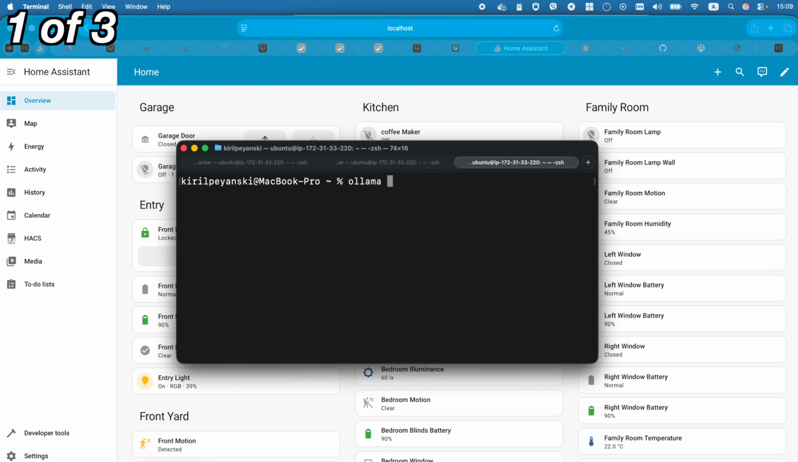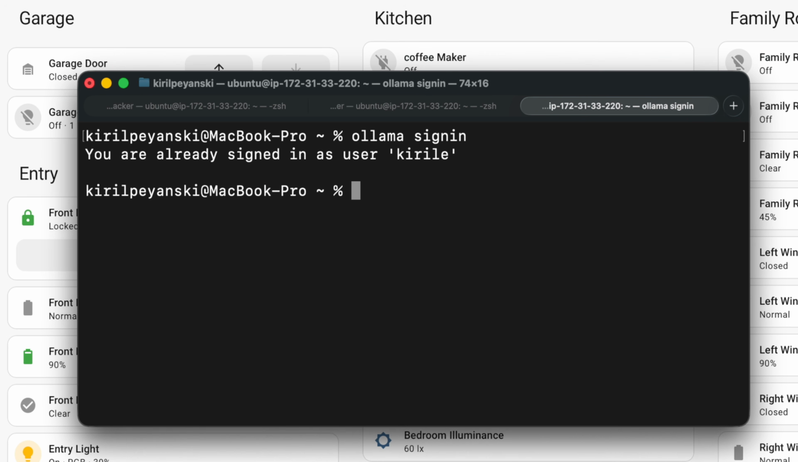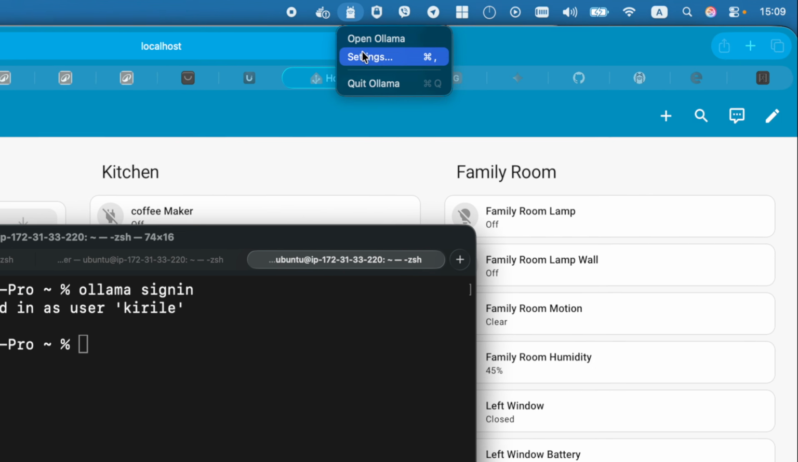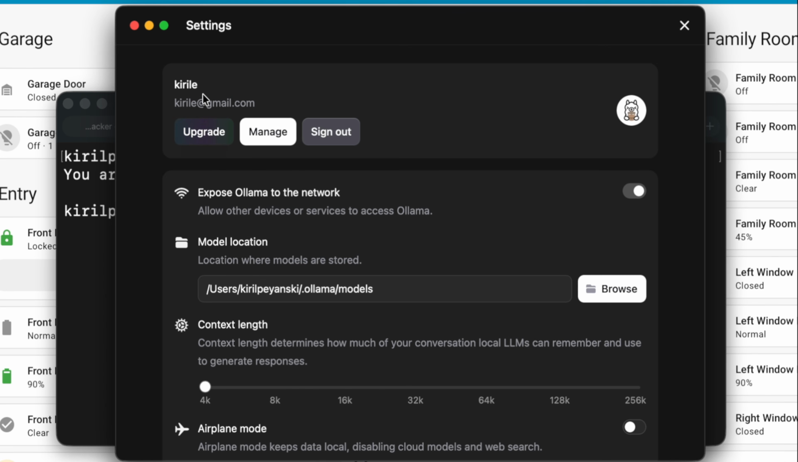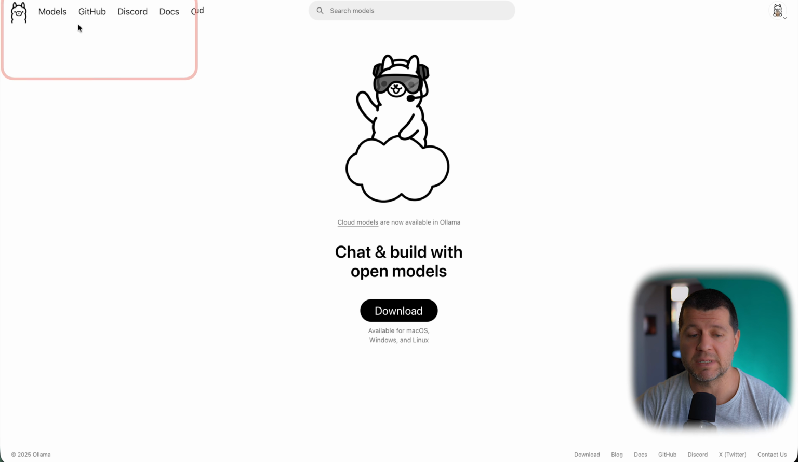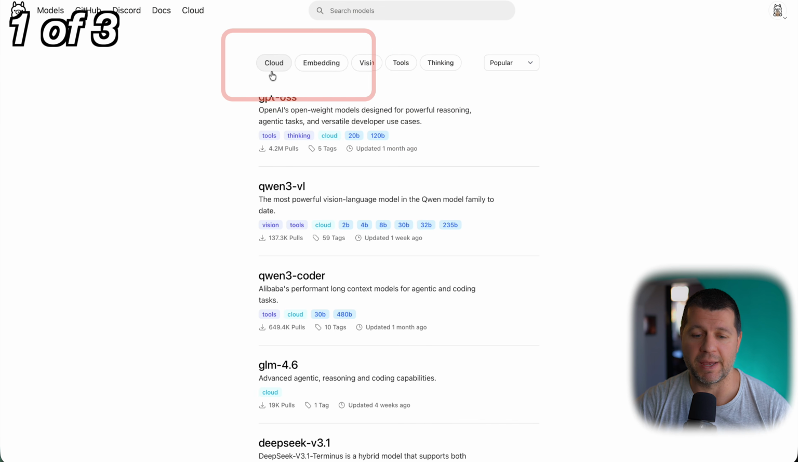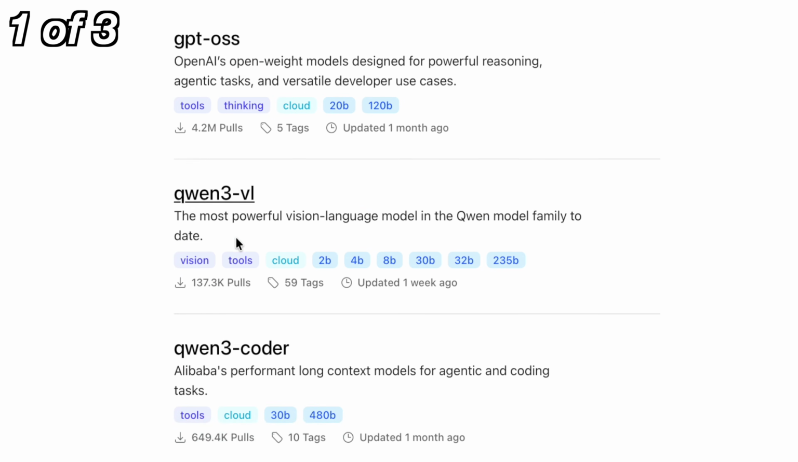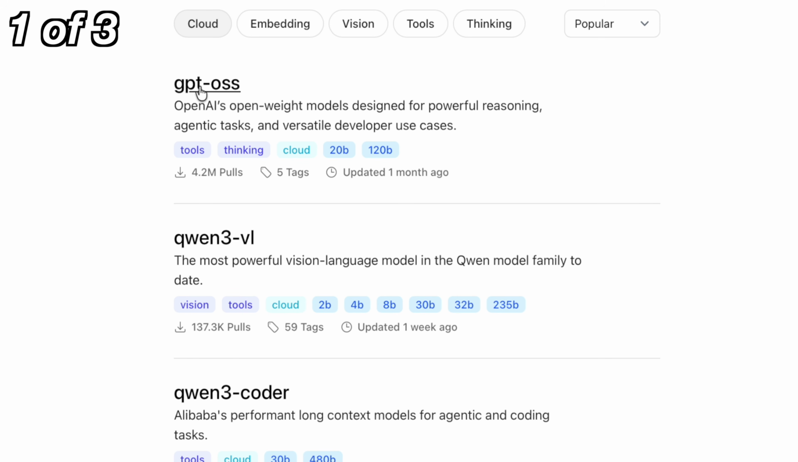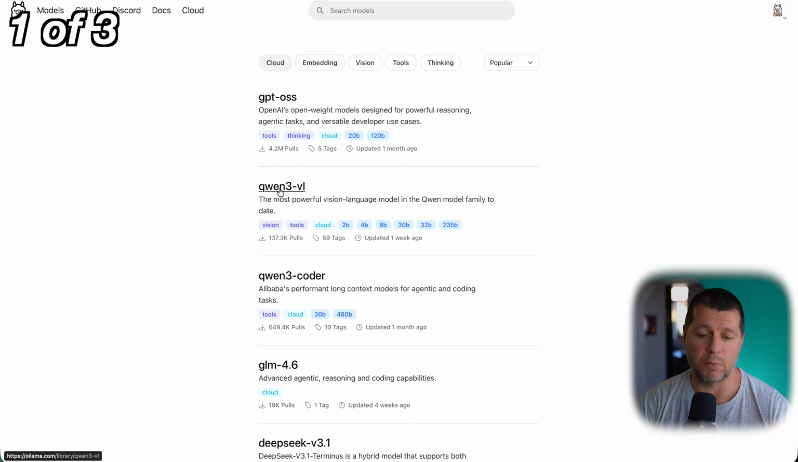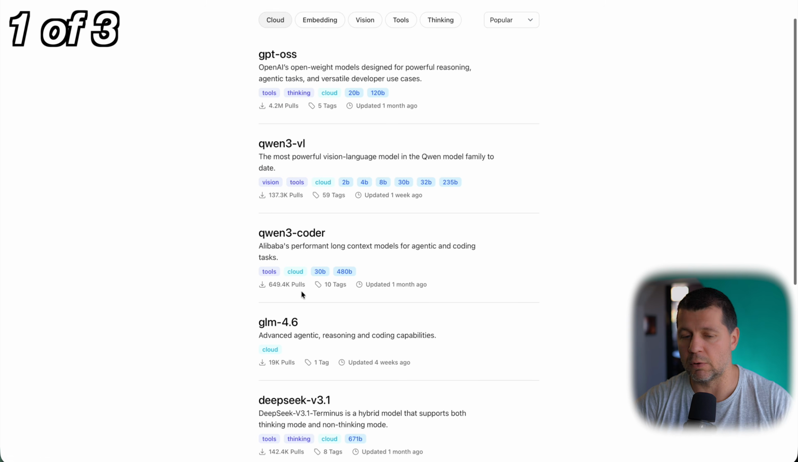Next thing is to create a free user and to log in to the Ollama app. You can type the Ollama sign in command or you can use the app to do so. It is free and easy, so you'll not have any issues. I will open the ollama.com website, then I'll go to models and I'll filter only the cloud models by clicking on this button, and I'll see only the cloud models. And this one, for example, is ChatGPT, this is Qwen, and these two are the best ones right now, so I'll focus only on them. But you can try the others as well, no problem.